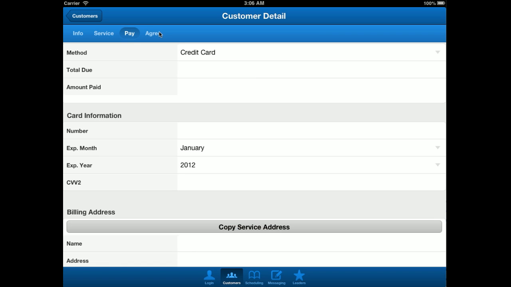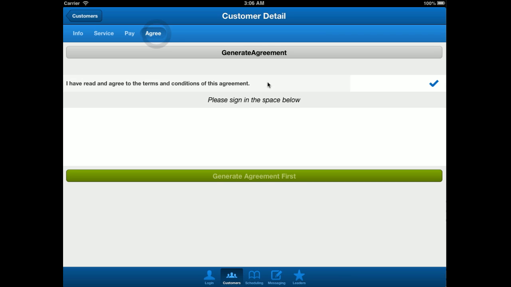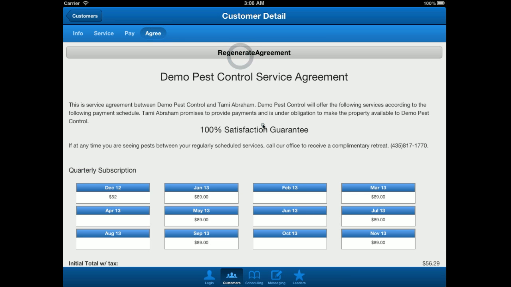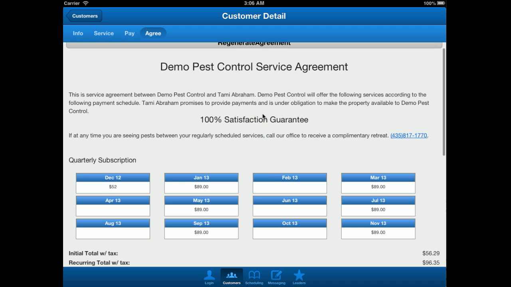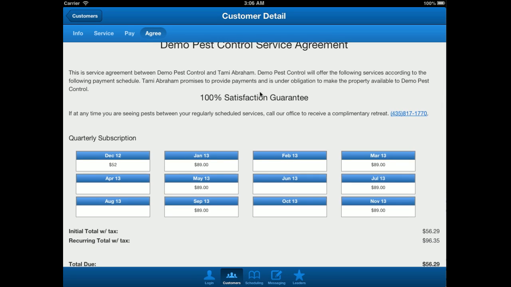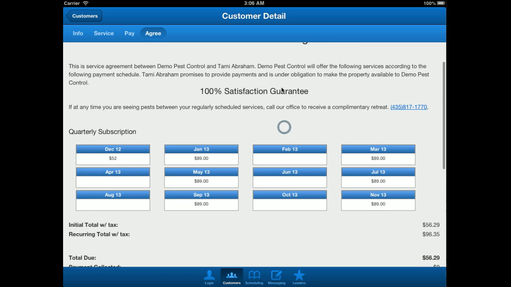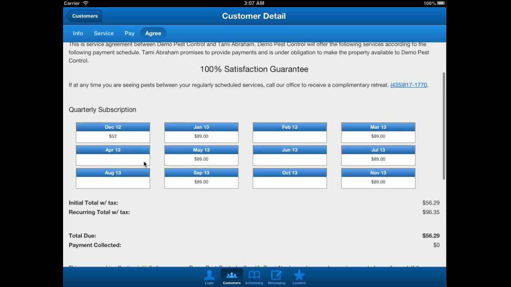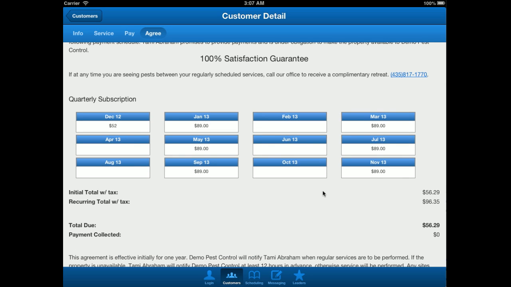You'll collect the payment information for the customer, and then they'll have an opportunity to review the service agreement, which is completely customizable by you. It's really cool because you can make this look however you want, so it matches your current service agreement. It also automatically generates the service schedule with the amounts involved. It tells you what your total initial with taxes, what your recurring with taxes, and what's due today, and what was paid today.